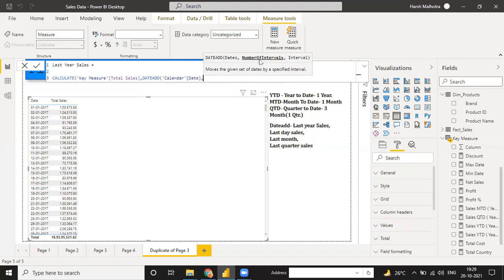Guys, number of intervals means, suppose you need -1 or 2, whatever. Suppose you need last 5 years sales, you just compare your 5 year sales, your 5 year plan. Suppose your company follows a 5 year plan, and you need your current sales and the last 5 years of sales, then you need to extract how much you have earned in the last 5 years, or in the last 10 years. So you can use many values, like 1, 2, 3, 4, 5, 6.